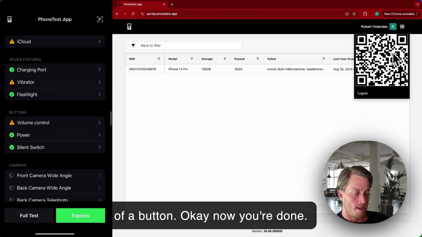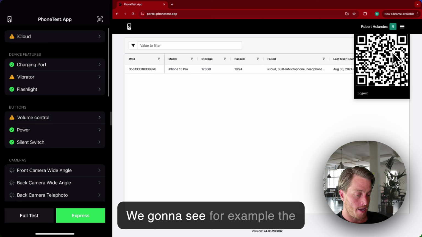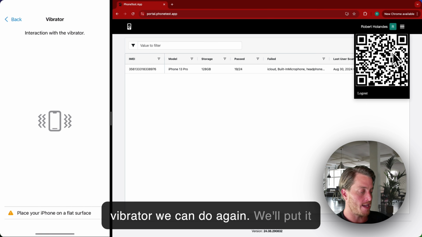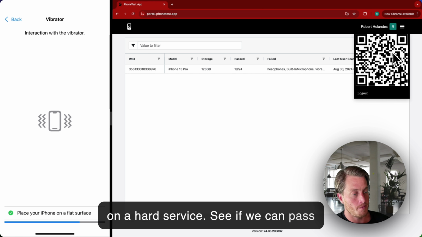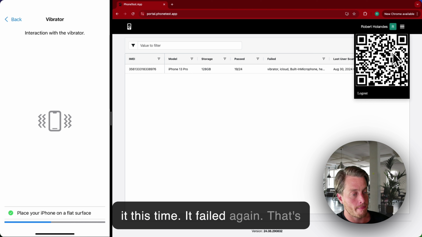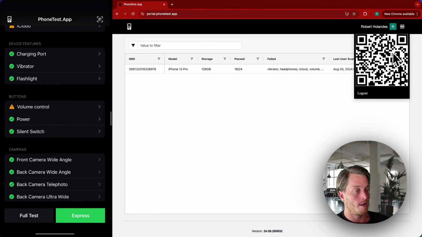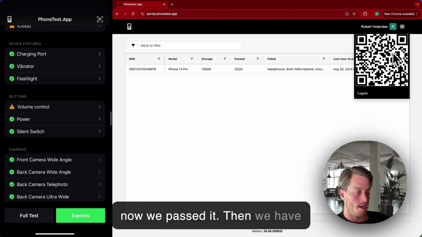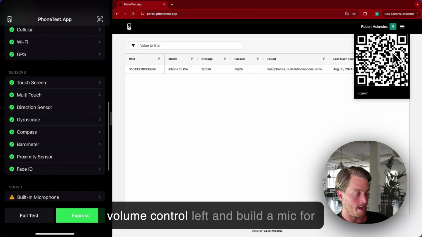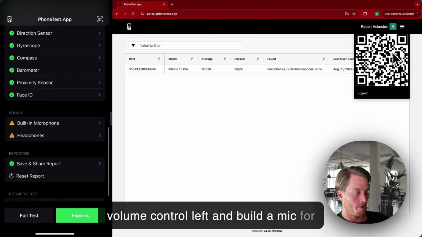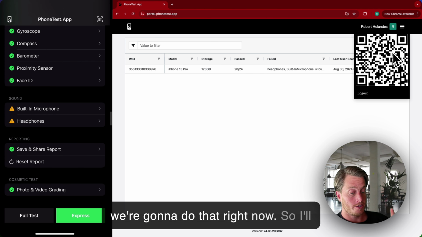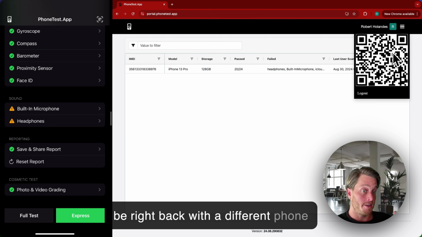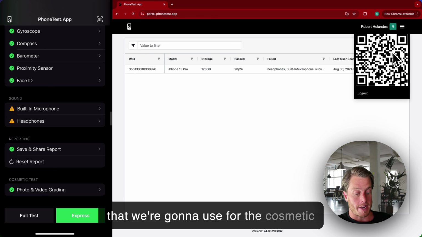Now you're done. We're going to see, for example, the vibrator we can do again. We'll put it on a hard surface, see if we can pass it this time. And now we passed it. Then we have volume control left and built-in microphone and headset. We're going to do those after we disconnect this one, and we're going to do that right now. So I'll be right back with a different phone that we're going to use for the cosmetic grading.